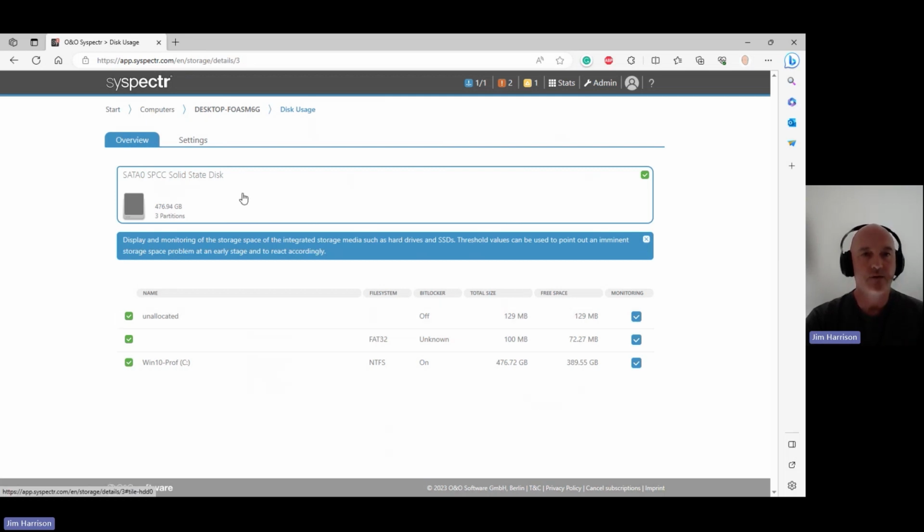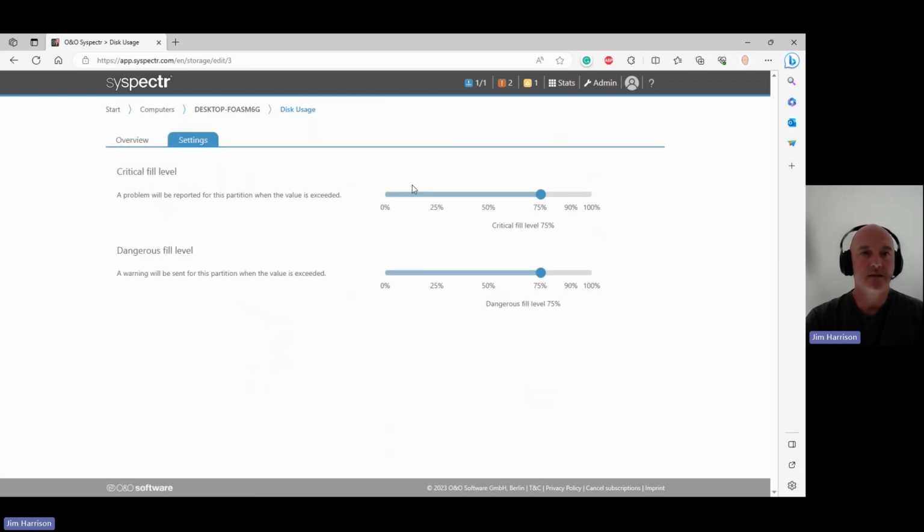Here you'll see what disks you have in this machine, what storage media, size, availability, and under settings, you can set critical and dangerous so-called fill levels. So you'll be informed as soon as these levels are exceeded. Critical means, again, orange, you should take a look. Dangerous, you should take a look right away.